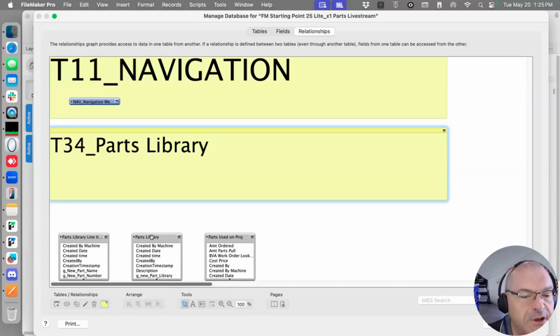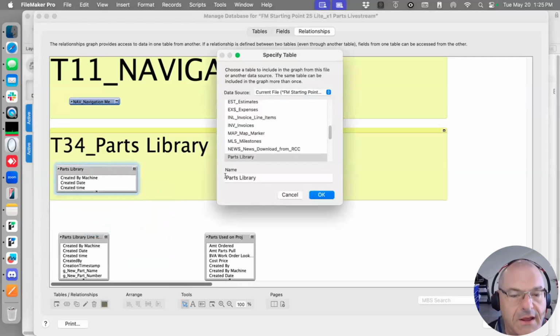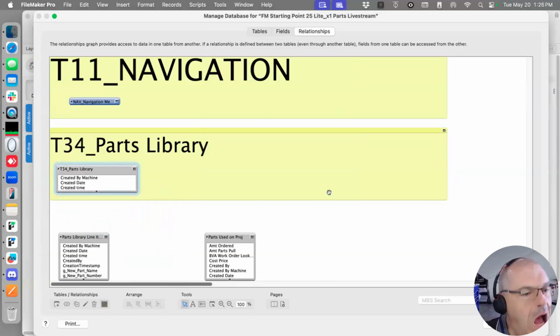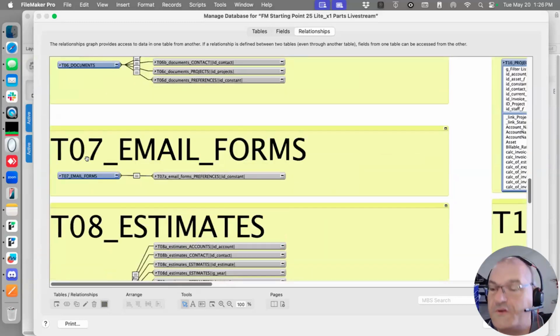So I'm going to go to parts library, I'm going to put it up here. I'm going to make it like this. I'm going to double click it. I'm going to call it T34. Well, what number should we use? Technically, it doesn't matter. This could be doggy 55. It doesn't matter what it is, but I number them so they'll sort together.